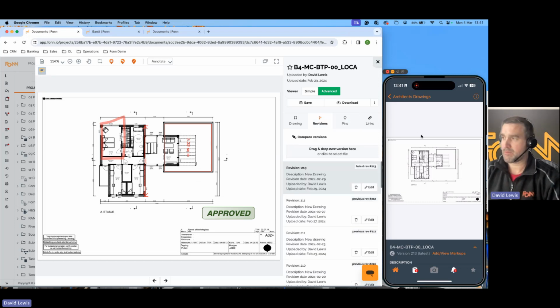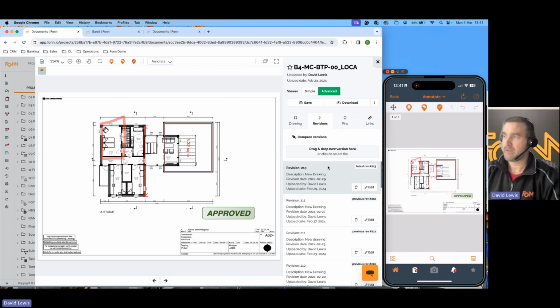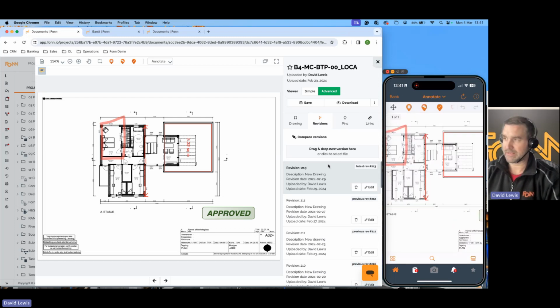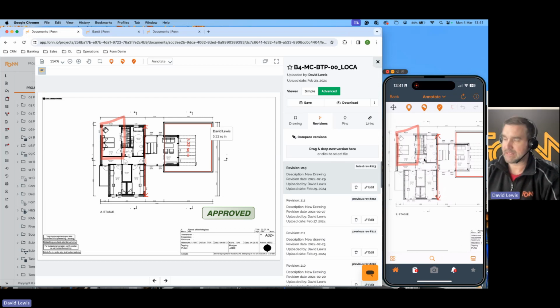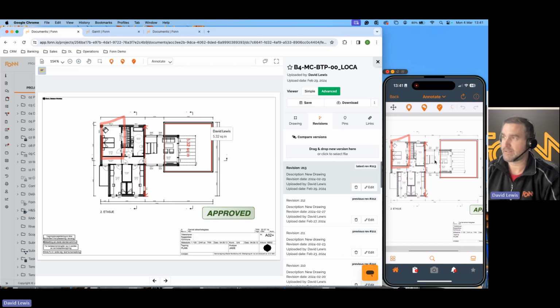Good thing with how Fonn works with the mobile app, it all links into the mobile in real time. If I add and view my markups here, as you'll see, it's pulled those markups direct into that drawing for me. So it's really handy if you're in the office trying to mark up a drawing, you can mark up a section, speak to the guys on site and they'll know what it is you're on about. So they can see it instantly marked up within the mobile app side.